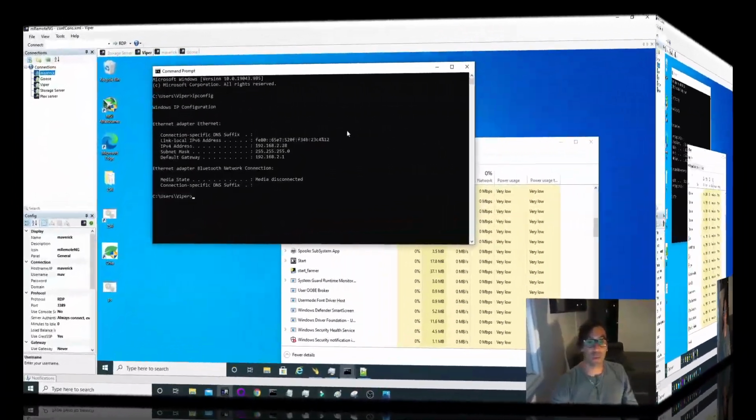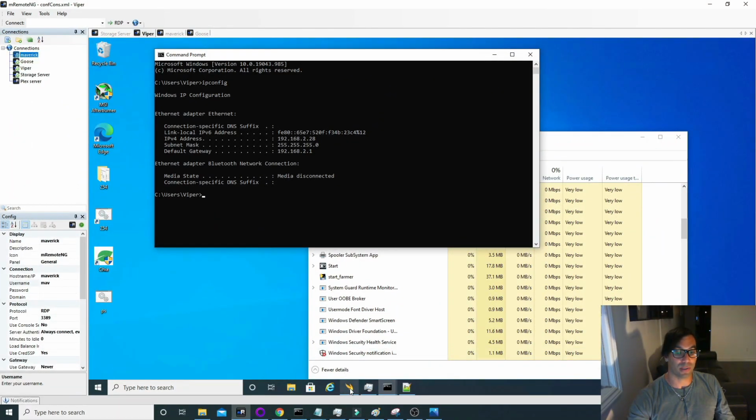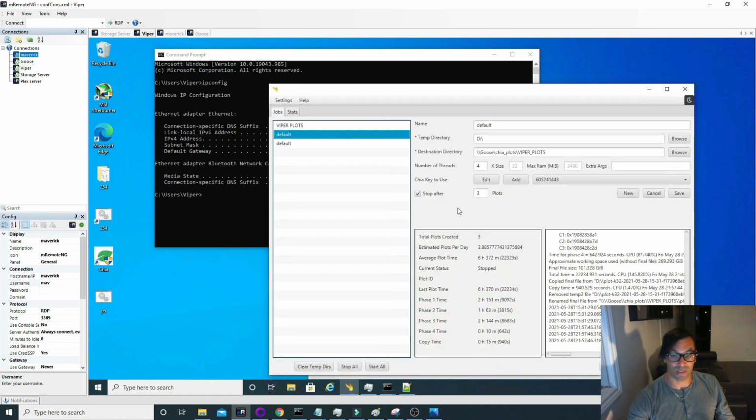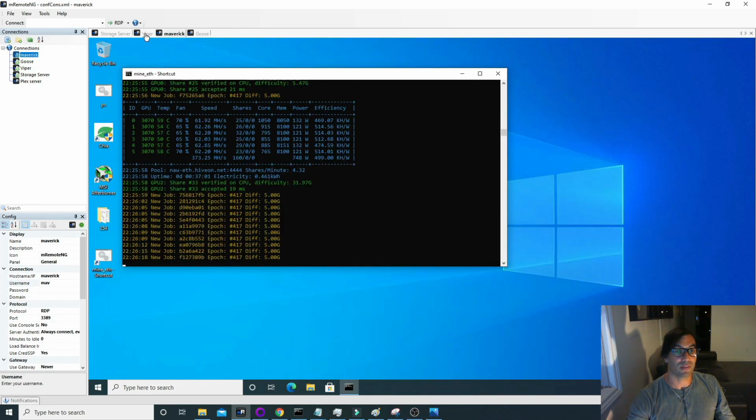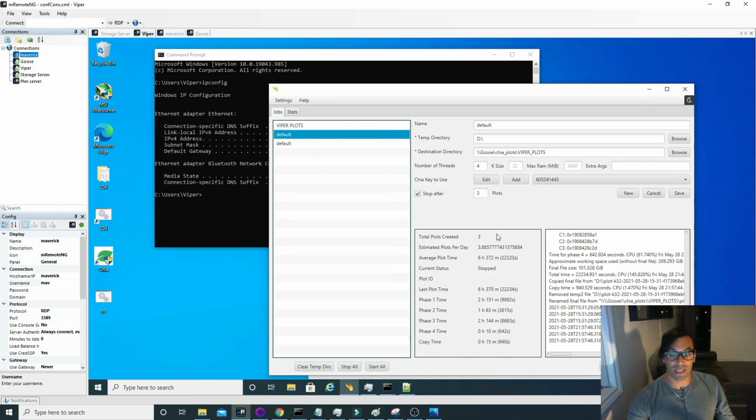So now what I want to get into is a little bit about Harry Plotter, which is a GUI-based plotting system that's fairly new. Let me see, I don't have it up on this one. So essentially, you can set up your tasks or jobs on the left-hand side here.